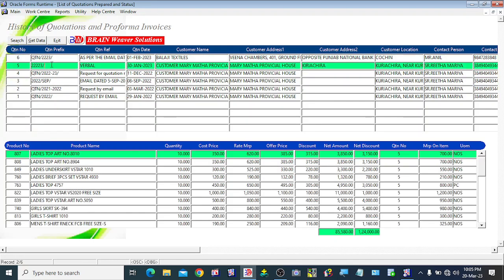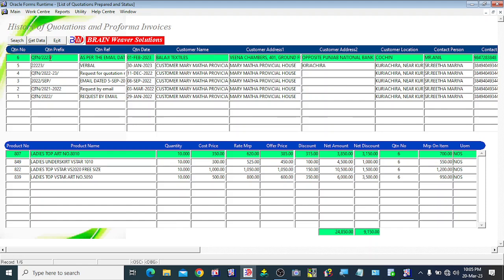Whenever you put the cursor on a specific quotation, at the bottom, the system will display the items we have quoted in the quotation we have selected. For example, quotation number 6 was issued to Balaji Textiles. Address information we can see here at the top.